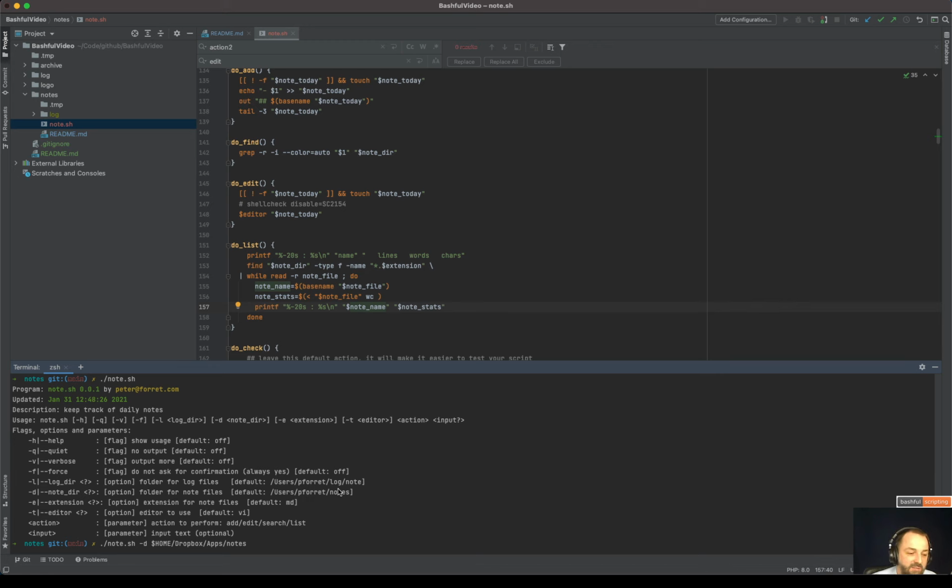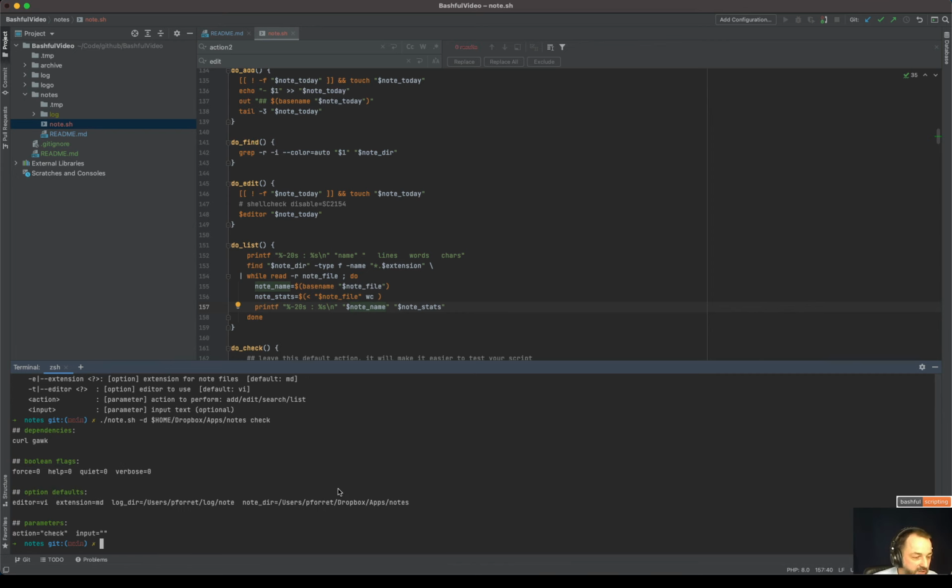I can specify it, but then I don't want to do that every time. That would take the beauty out of the whole thing. So what I can do, let me show you the check command. You saw earlier that it was predefined. Check command is basically a quick checkup of, do I have all the programs to run this script, and what are all my variables, all my parameters, my options. And now you can see that node dir has become that Dropbox dir.